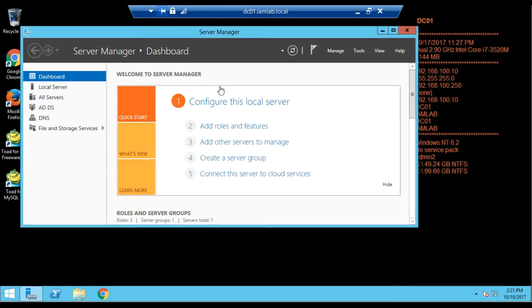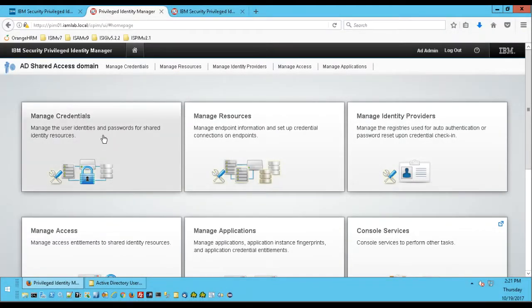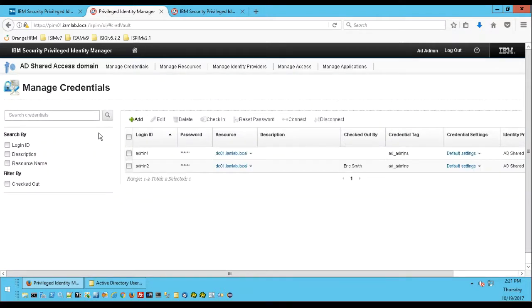While Eric is working on his admin tasks, let's view ISPIM from the Privilege Administrator's dashboard. As a Privilege Administrator, if I look at the credentials that I'm managing, I can see that admin2 is currently in use by Eric Smith. Now let's go back to Eric's view and check back in the credential we used.